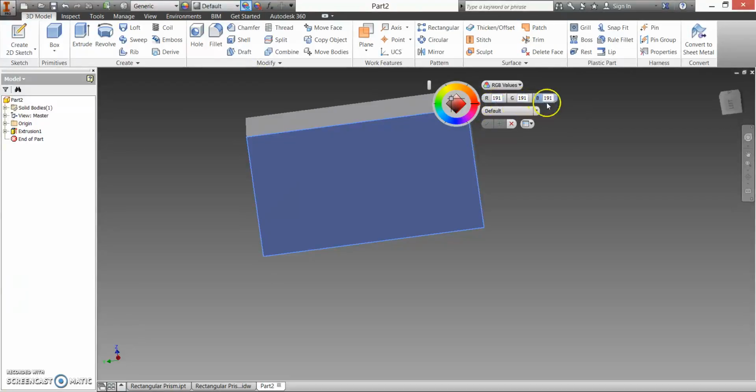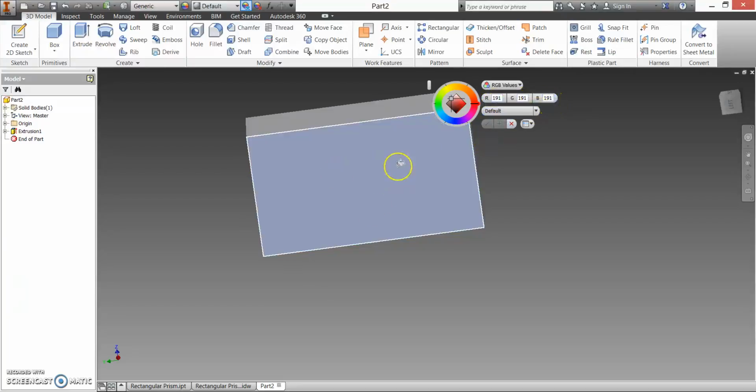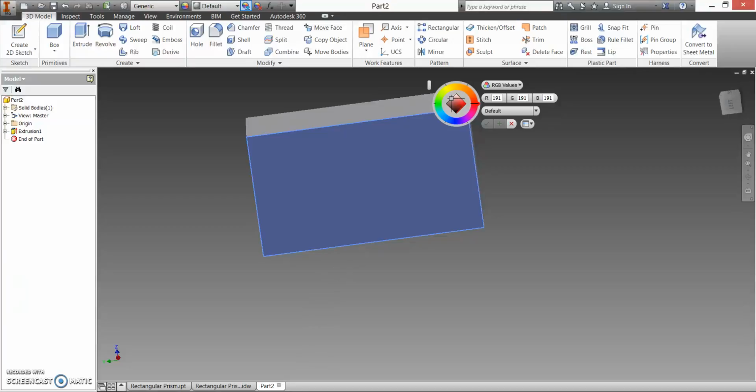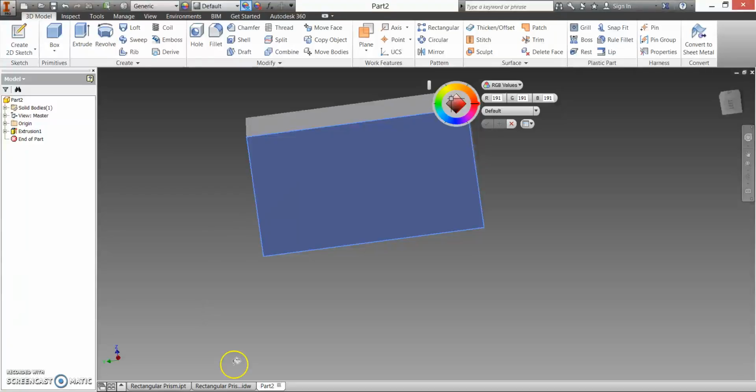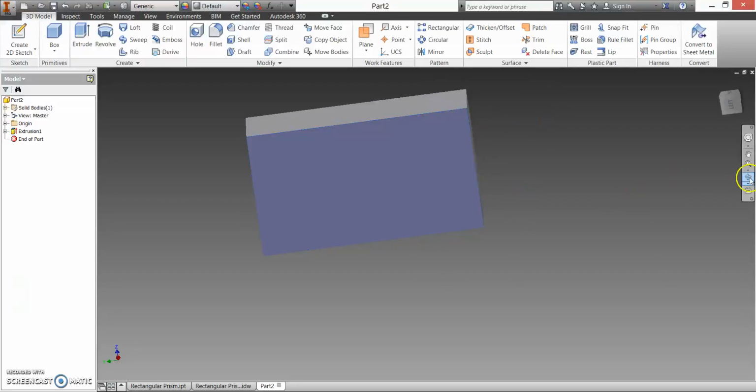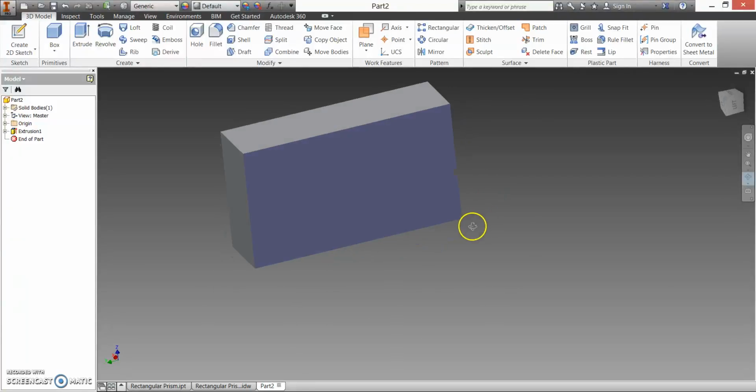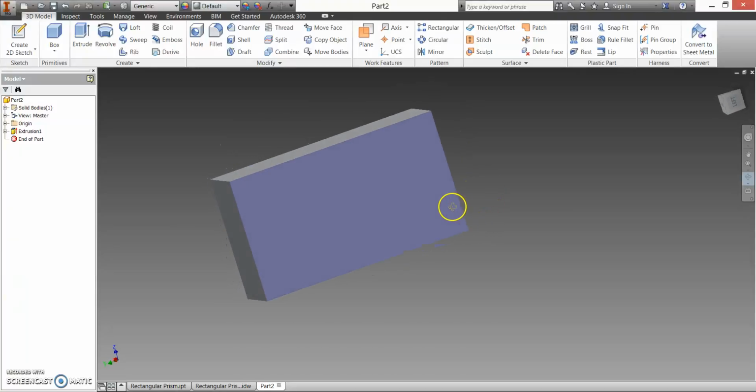191, 191, 191. Now we decided that this was going to be our front view. So if we go back to our task sheet, we'll see here it says front vertical plane 191, 191, 255. So let's go back in here and let's make that 191, 199. And let's change that to 255. Okay, and give that a tick. So there you have that sort of pale bluey purpley face.